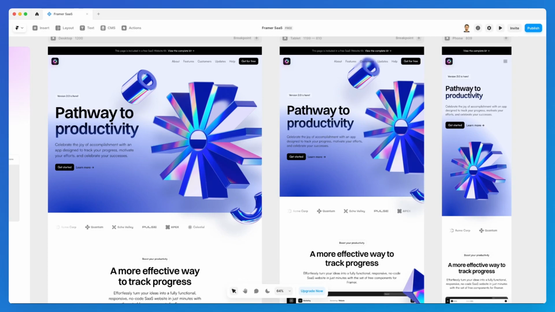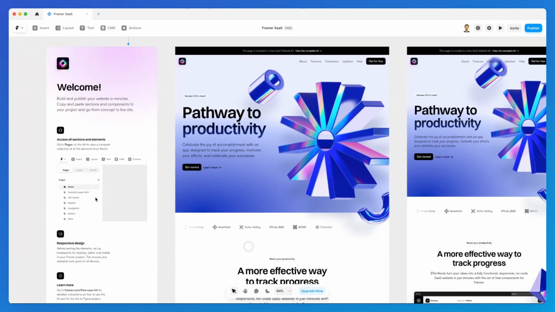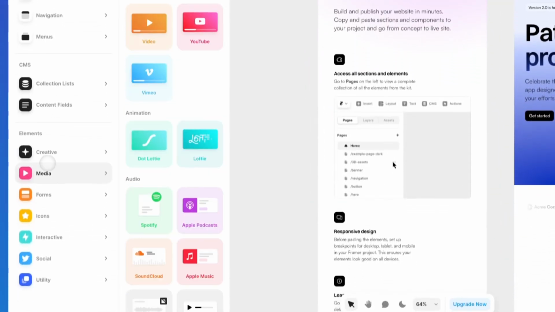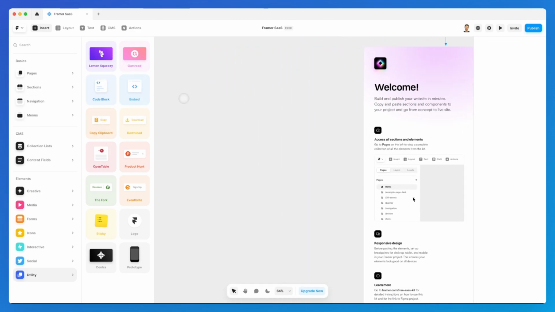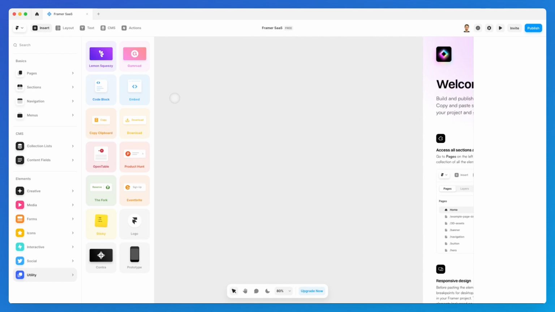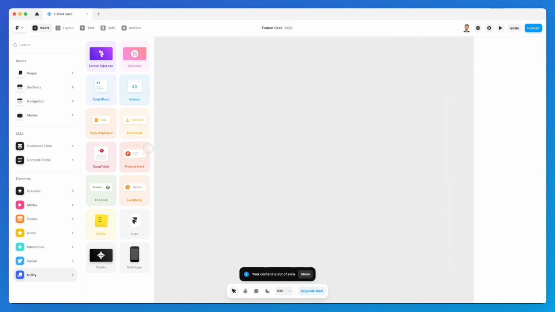So let's talk about utilities in Framer. Now, utilities are these elements which you can find under the insert panel, and at the very bottom you're going to find all of these different utilities. Now, for the most part, these are fun elements and integrations.